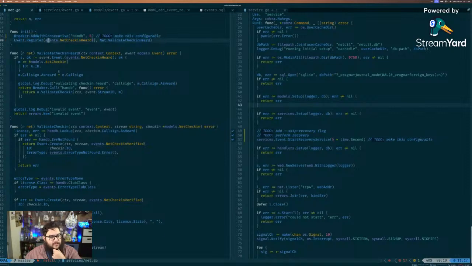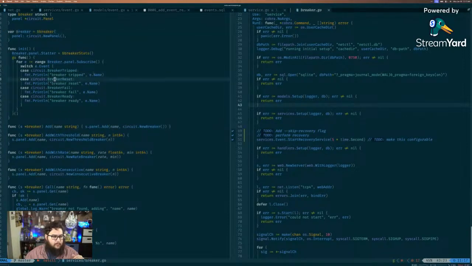And what this does is call the HamDB circuit breaker with this function, and this function can only return an error. That's why we have to wrap it. But validate checkin returns an error, so we're all playing together. We're all hunky dory here, and we're able to continue basically wrapping functionality and layering it on top. And here we go, breaker.